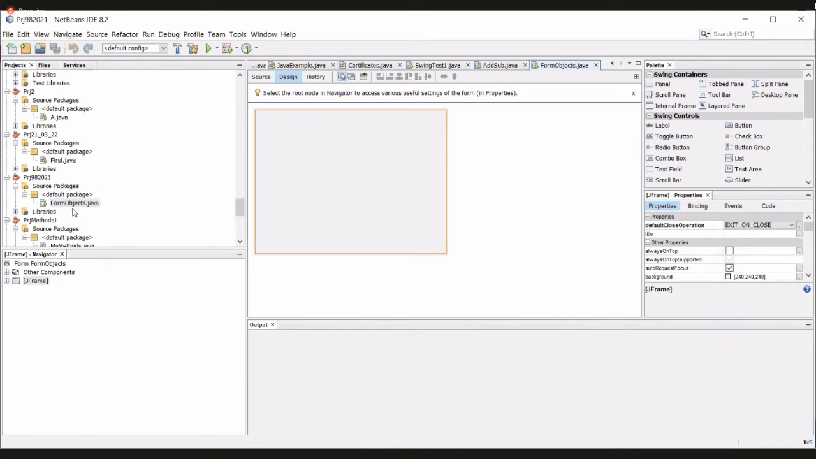Then you can see this FormObjects class with the .java extension. If the .java extension is there, then it is the class created by NetBeans. Don't confuse this with the class file. Anyway, this is the FormObjects class.